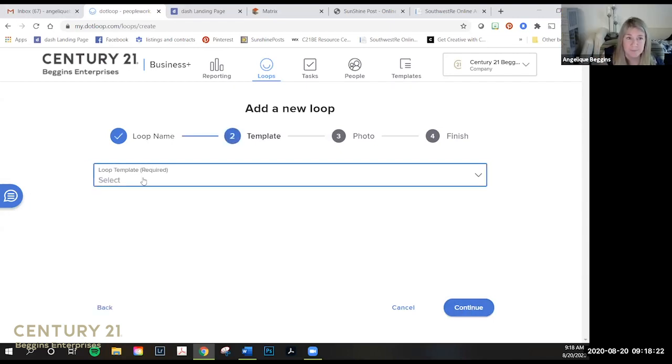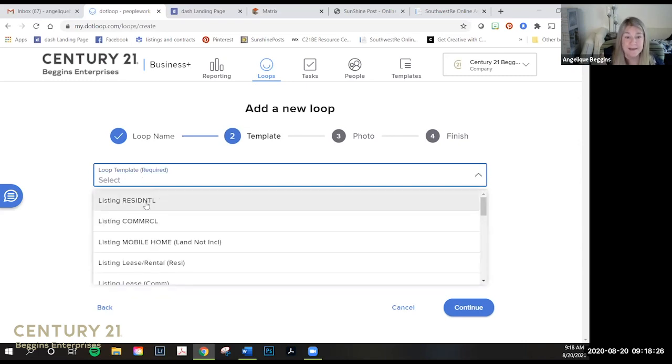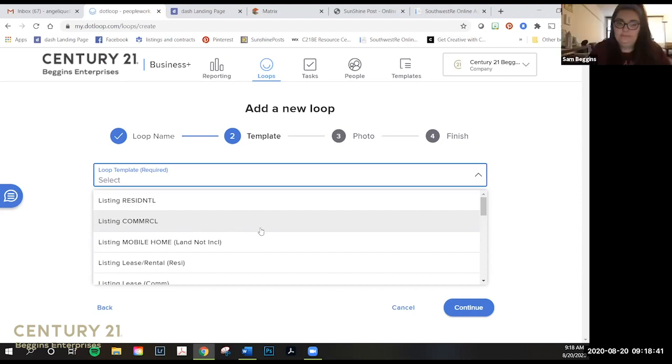This is where I'm going to choose my loop template. So if I'm working on a listing and this is a residential listing, that's the template I'm going to pull, and all the documents are going to be in place for you. You might have other things you want to add that we're not aware of. That's right, but this is the starting point. You're going to pull the template that you want to use.